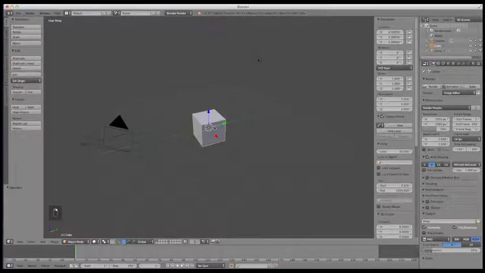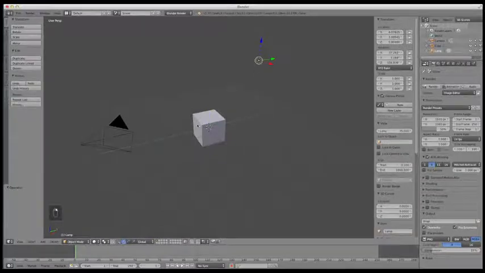I would say I never really go through the menus if I can avoid it. 90% of the time, I'm just using my keyboard and my mouse, and that's why Blender is so fast. So let's get back into it. I'm going to briefly cover what we have already talked about.